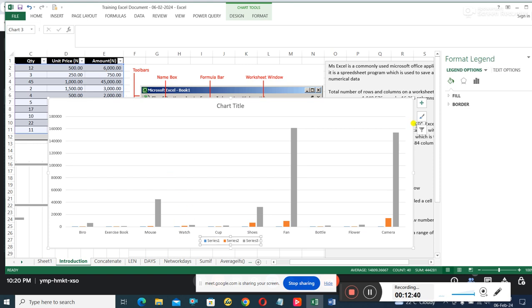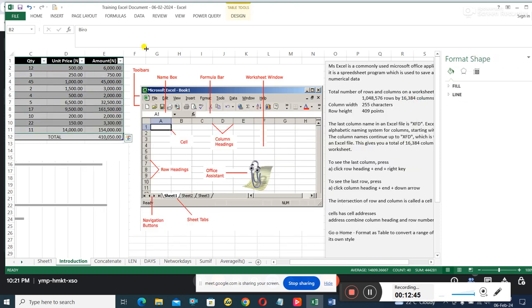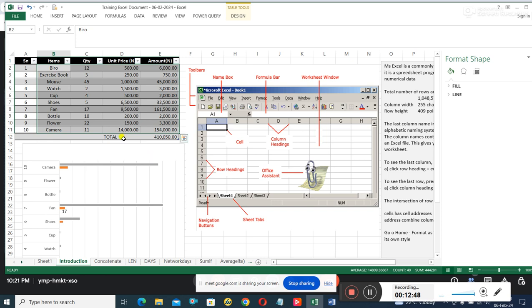Don't forget, because I did not pick this, it's showing serial number. If I want the quantity, the unit price and amount to show, I'll click from here and select up to this point. I want the items to show, the quantity designated by a color, the unit price designated by a color, and the amount designated by a color. So the range of this table will be from B1 to E11.